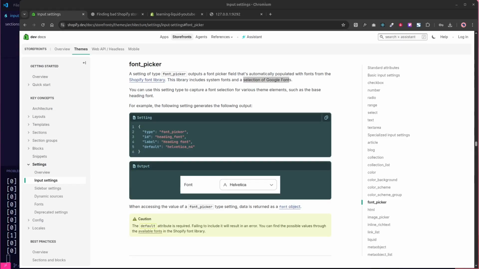We will talk about font picker. Font picker helps you add fonts inside your Shopify website, and it uses the Shopify font library. This library includes system fonts and a selection of Google fonts. To add fonts into your website, we're going to use an input setting called font picker.